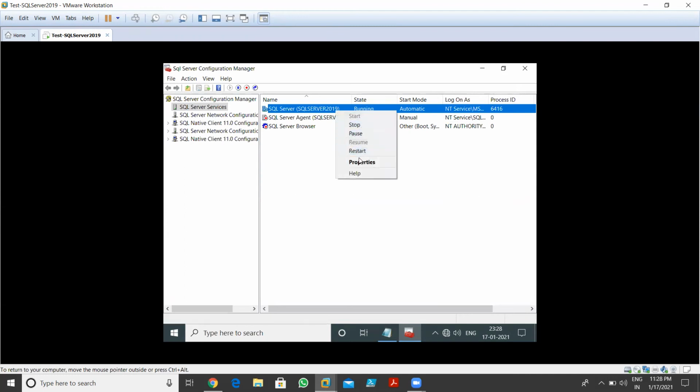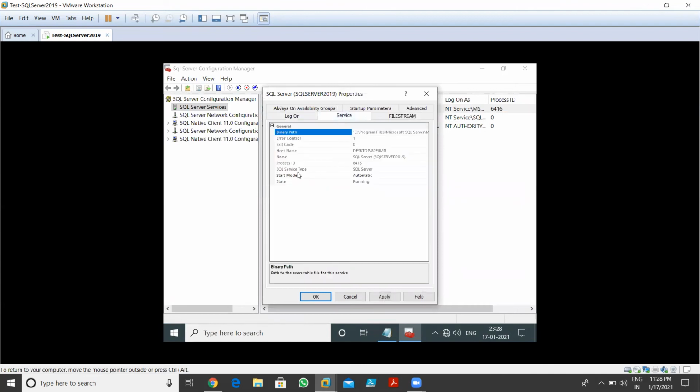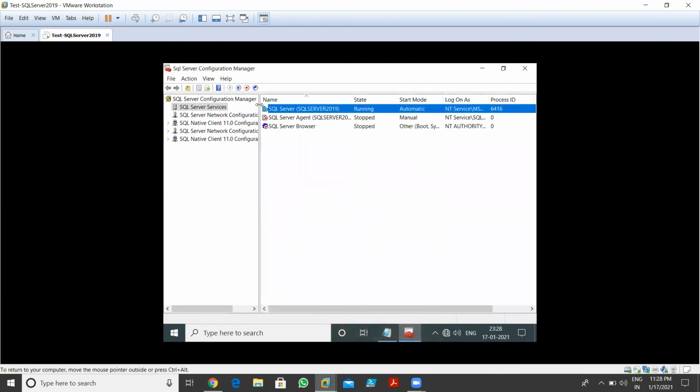Again go to properties over there, click on services, and over there we have the option start mode. You can choose which you want to go for. You can set the service to automatic, you can disable the service, or you can set the service to manual. If you click on manual, you need to start the service manually.